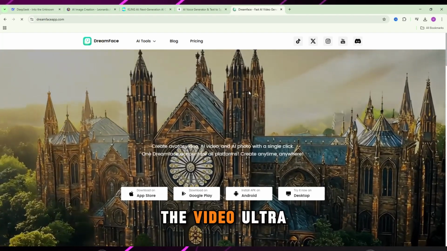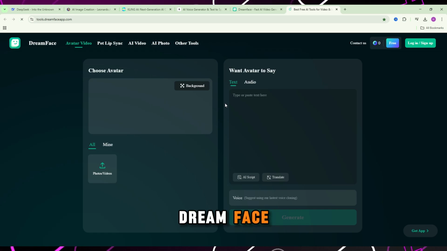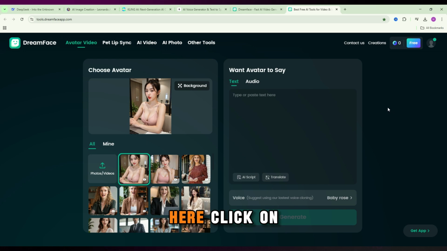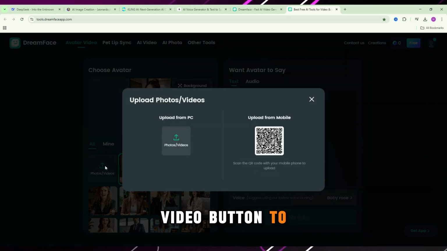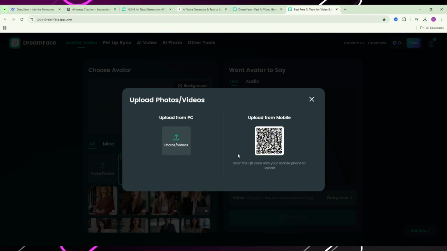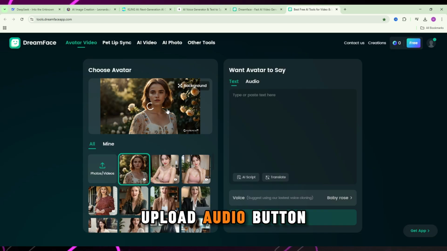Now, to make the video ultra realistic, I'll use the most powerful tool, Dreamface. First, go to dreamfaceapp.com and log into your account. Here, click on the Create New Video button to get started. Next, upload the video you just created in Kling AI by clicking the Upload Video button. Then, upload the audio file from ElevenLabs by clicking the Upload Audio button.